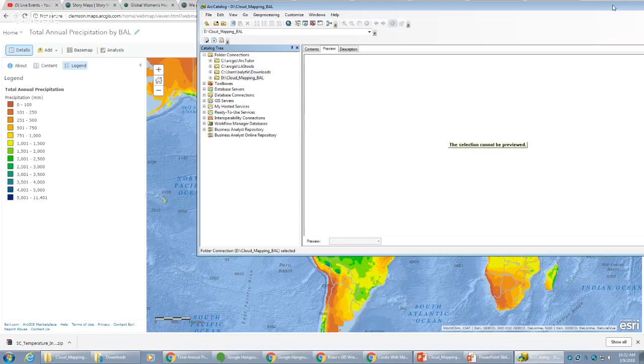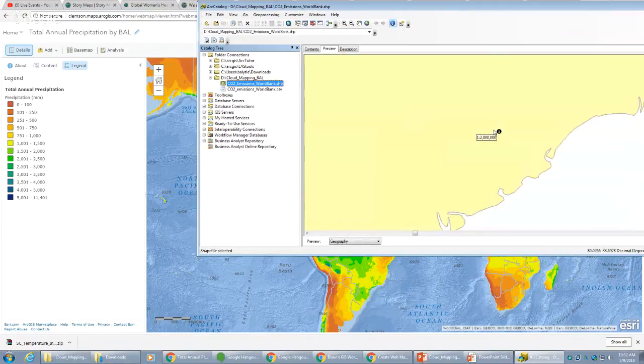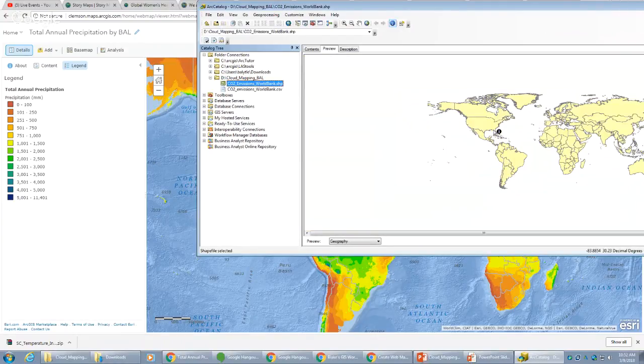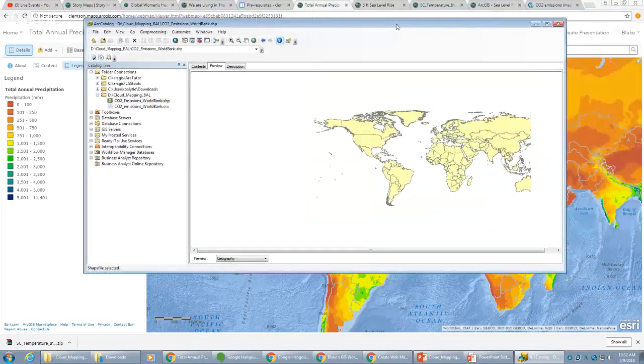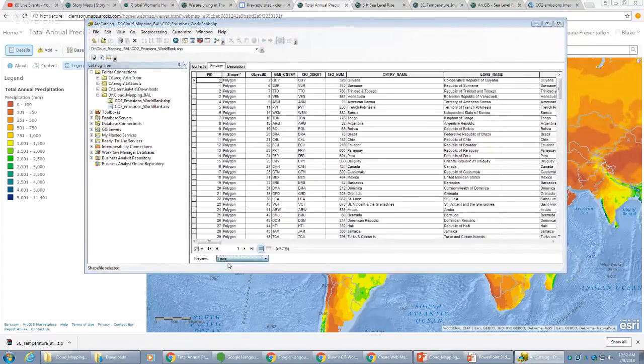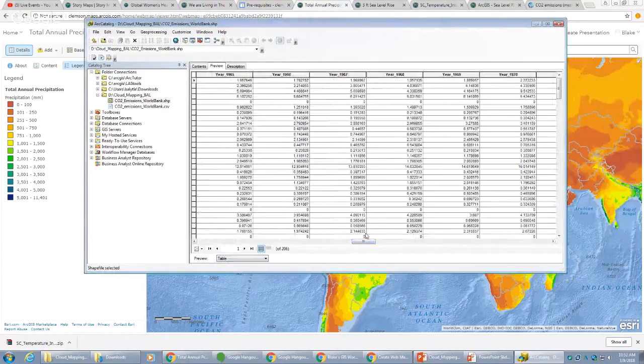And then here in Arc Catalog, now I see, yep, that was a shape file. And by previewing the data, I see I have country polygons. And if I preview the table, I see all that same attribute information I was looking at in the table.